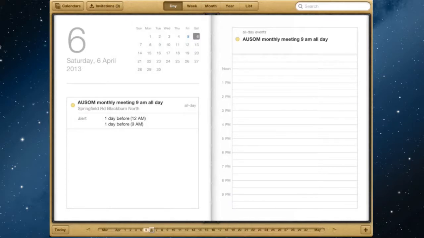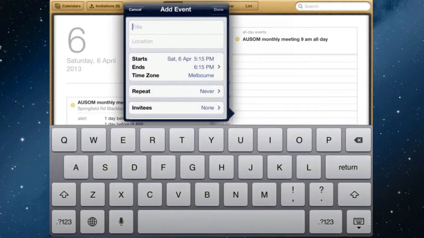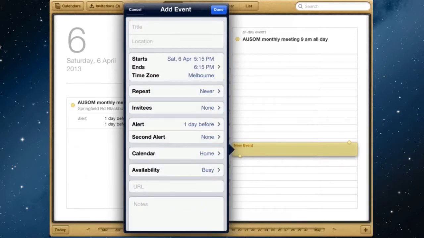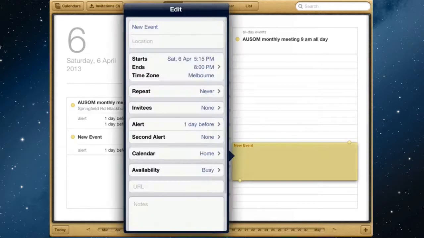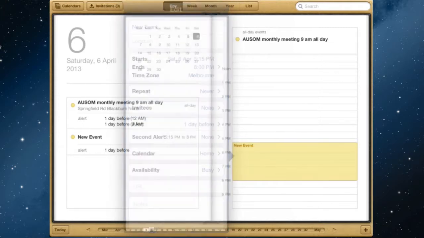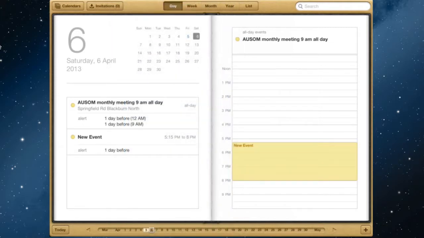You can move it so you can see where it's going. So if it wanted to be at 5:15, I could drop it there. Then maybe make it a bit bigger. And I have to do done before that will stick. Then I can go in and edit it. So you can do that in the day view.